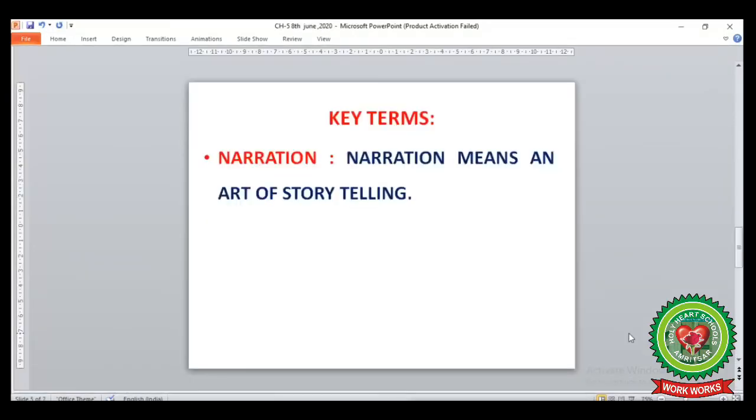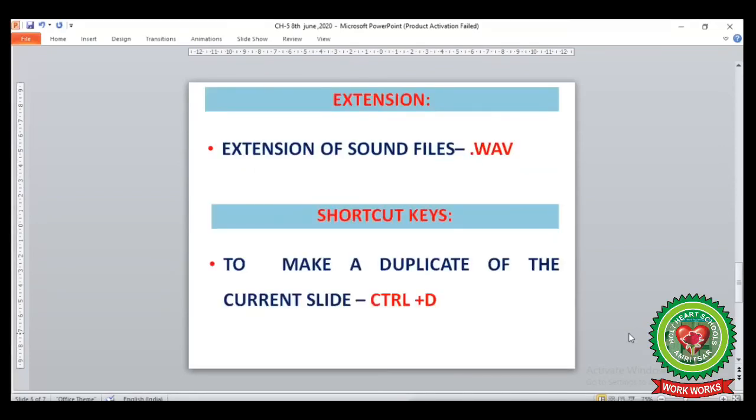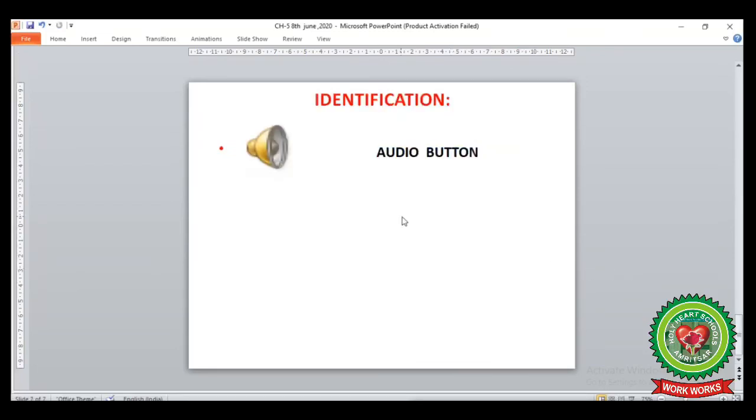Till now, we have learned the term narration. We have learned the extension of sound files. We have learned the shortcut key to make a duplicate of the current slide. And we have also learned the identification of the audio button. Now revise all the terms, cross questions and step questions till done.